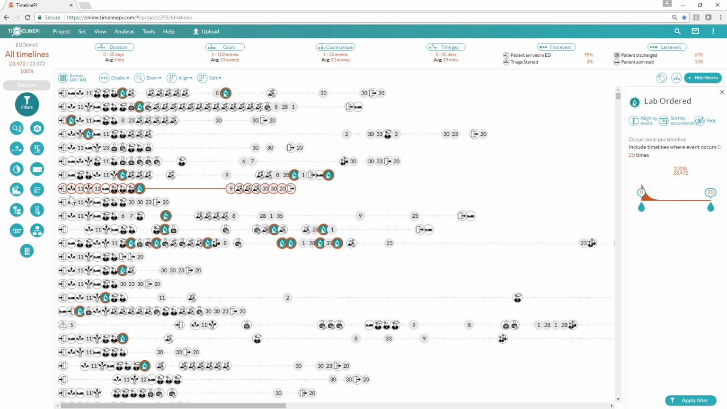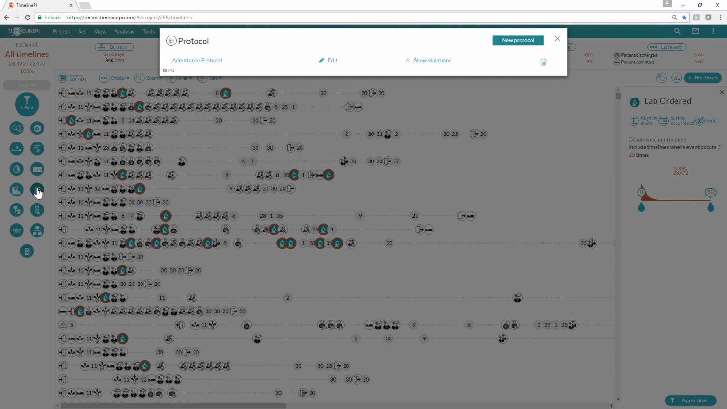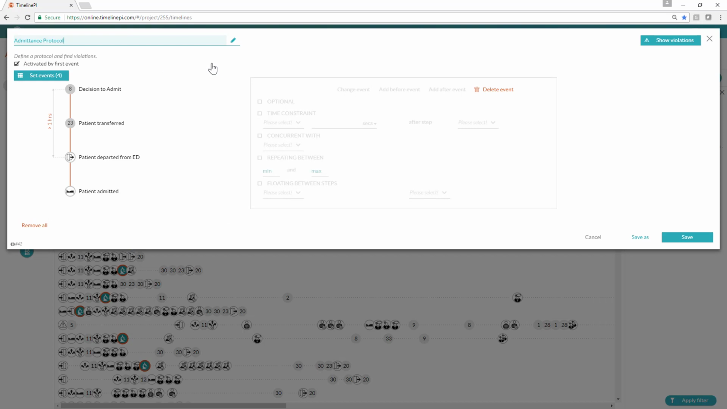And let's, in contrast, look at something called protocols. So a protocol is kind of the inverse of a query. A query says, let me define a condition and then find me every timeline, or in this case encounter, that matches that condition. But what I want to do here is something a little different. With a protocol, I want to say, I'm going to define a set of rules, and I want you to tell me every case that violates these rules. So not those that match them, but those that do not match them.